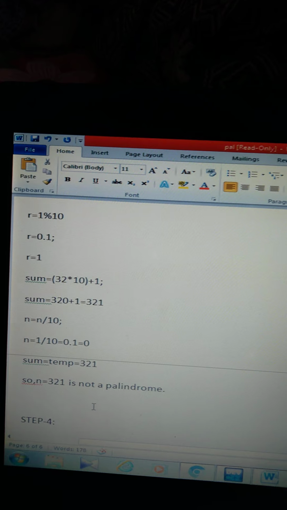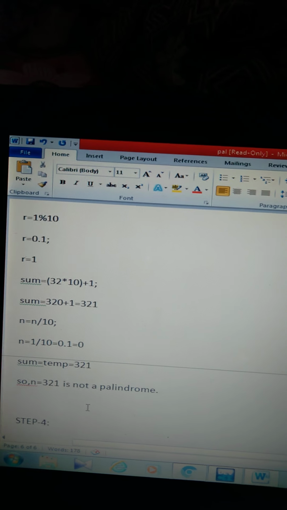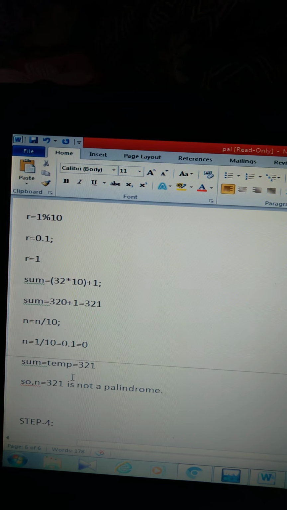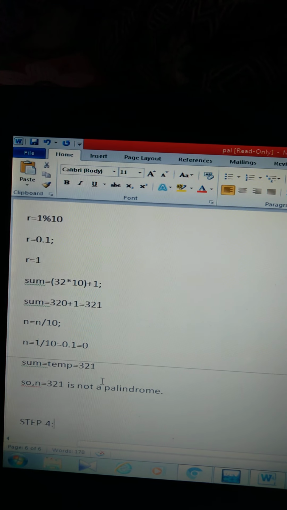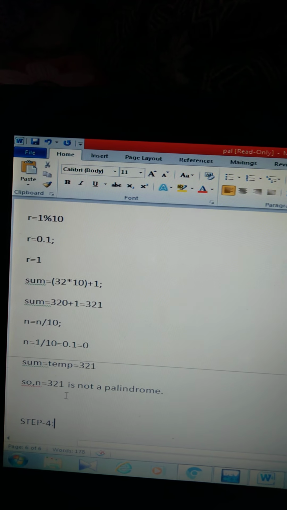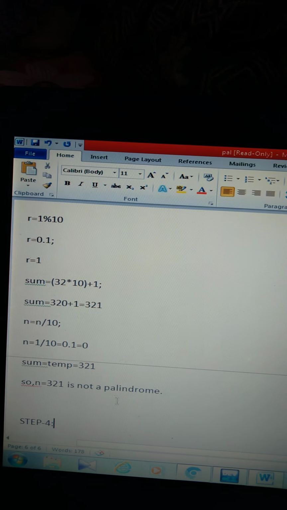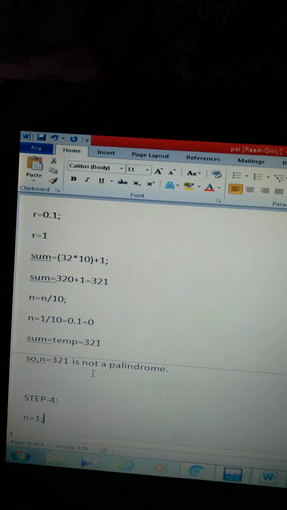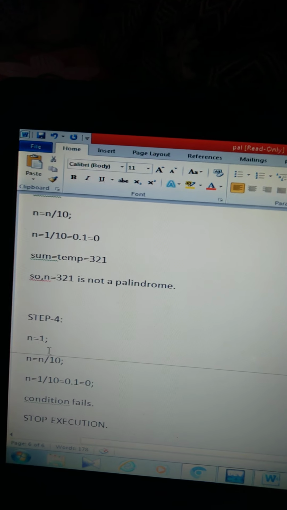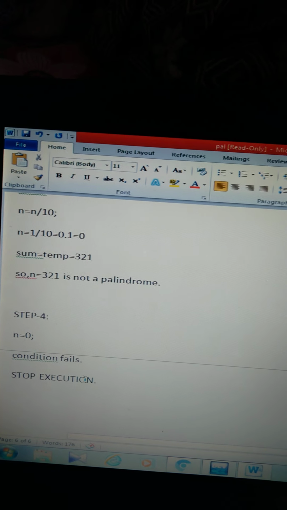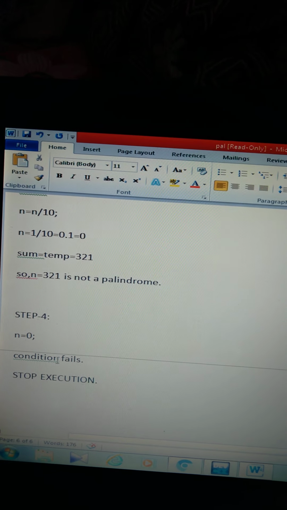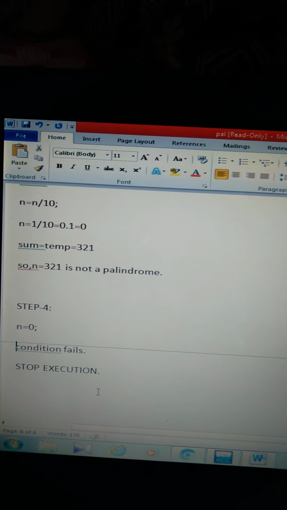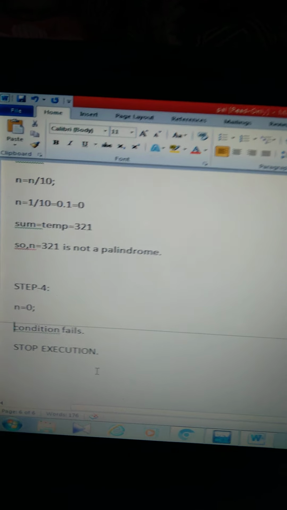The condition fails for the next step. Now in this current step, sum value is equal to temp value is equal to 321. So 321 is not a palindrome because it is not equal to 123, which is the original value. In this step 4, n is equal to 0 here. Okay. The condition fails. Stop the execution. This is all about tracing.